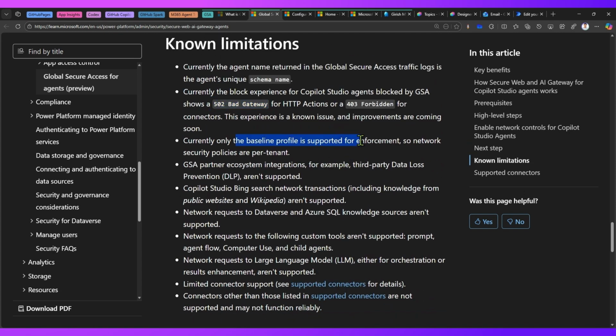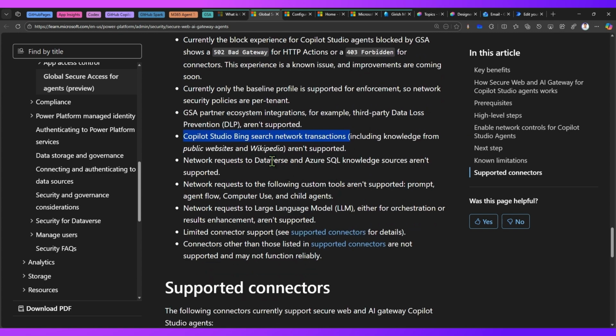Currently, only the baseline profile is supported for enforcement, so network security policies are per tenant. Copilot Studio Bing search network transactions aren't supported, including knowledge from public websites and Wikipedia. Network requests to Dataverse and Azure SQL knowledge sources aren't supported as of now. Connectors other than those listed in the supported connectors are not supported and may not function reliably. So you can have a look at the supported connectors. Network requests to LLMs, either for orchestration or result enhancements, aren't supported.